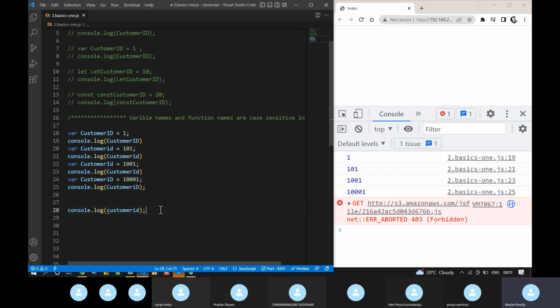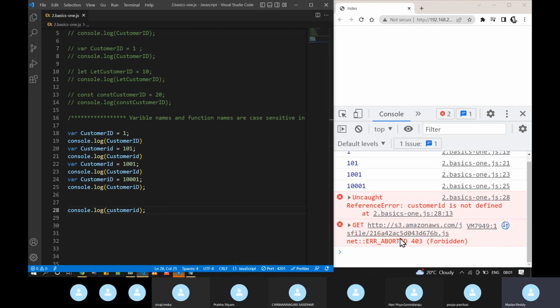Try to imagine that I'm going to give the last value. See, I'm getting an error: Uncaught ReferenceError, customer ID is not defined. It is not printing 1 or 101 or 1001 or 10,000. It is not printing anything, it's simply giving the error. That is the cross mark: uncaught reference error, customer ID is not defined. You understand it?